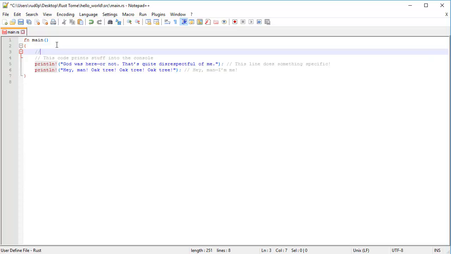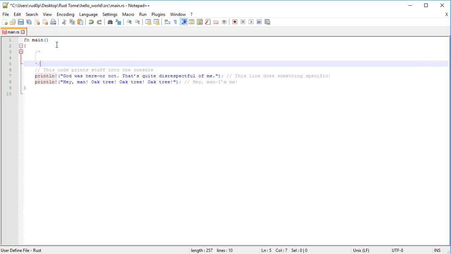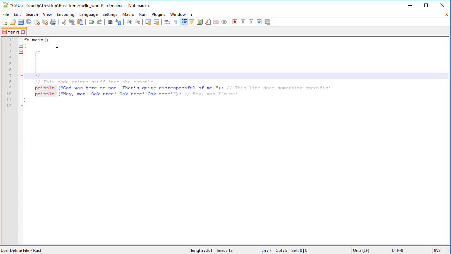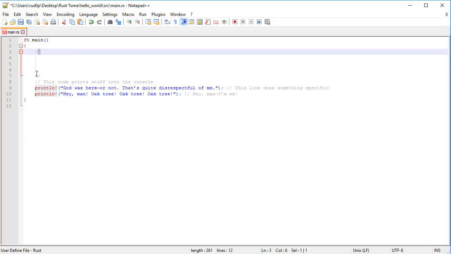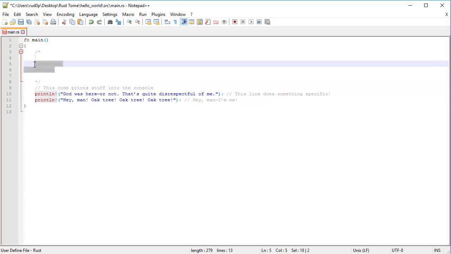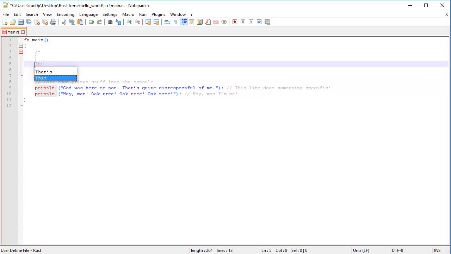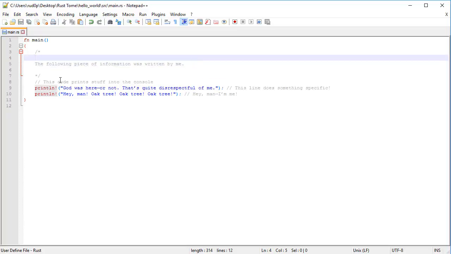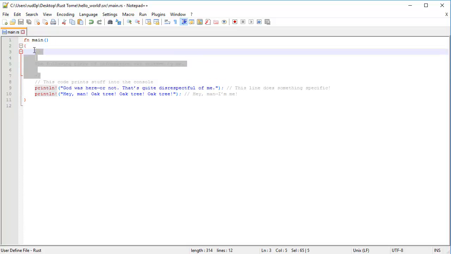There is another version of this line comment called a block comment. If you type it like this instead, and then end it like here, then everything in between the slash-asterisk and asterisk-slash is going to be commented out and ultimately removed from the program. For example, you'd say, "The following piece of information is written by me." Like so. Isn't that beautiful? And this whole piece of code right here is going to be commented out and removed by the compiler, parsed out.